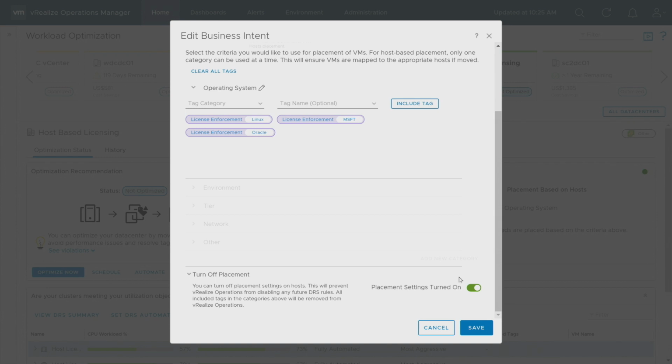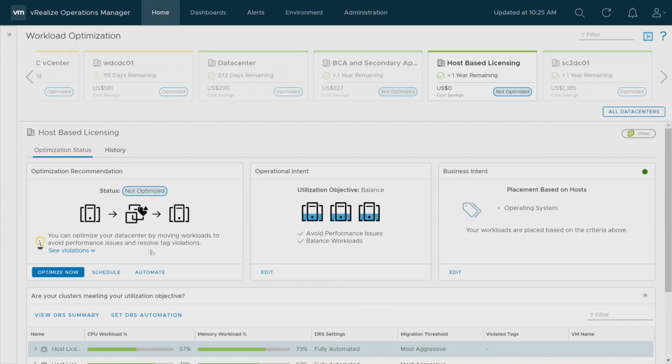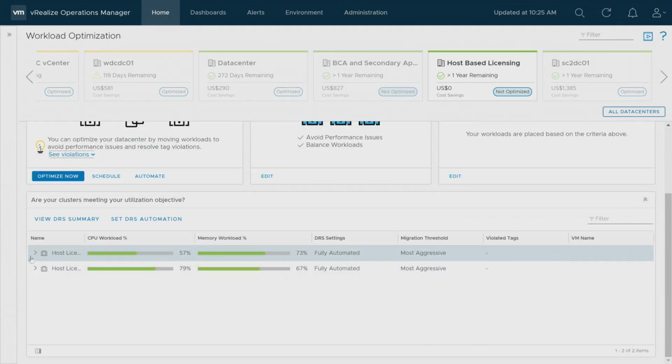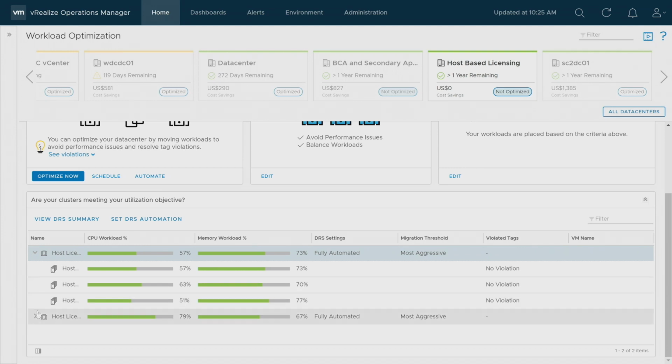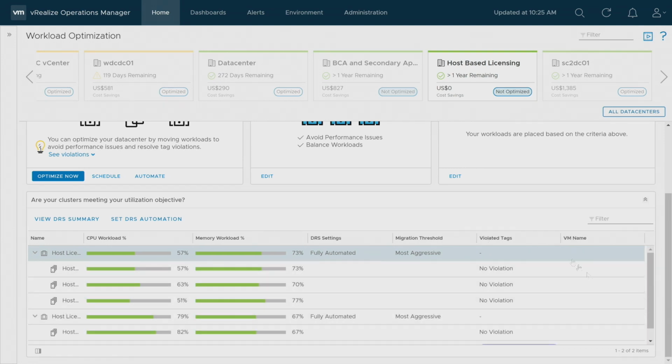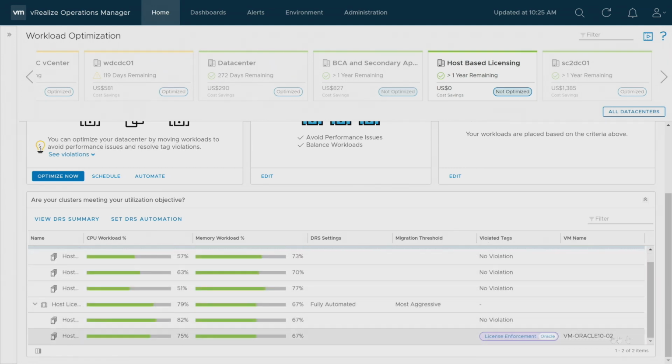And of course, you can turn this off. You can come back and modify it. But we'll create the VM groups, the host groups, the rules. Everything is done for you by virtue of this very simple to use wizard. Once I've done that, you can see that there are tag violations for license enforcement. And if I go down and look at the individual clusters, I can even see the specific virtual machines that are violating that.